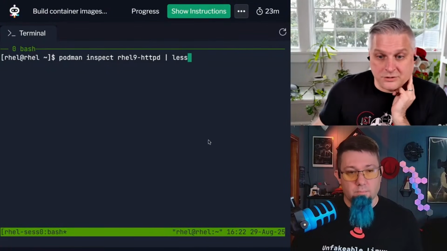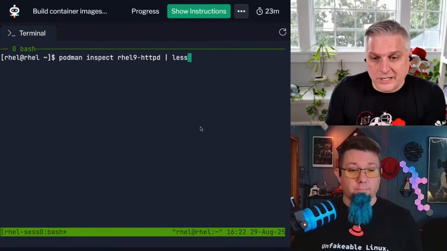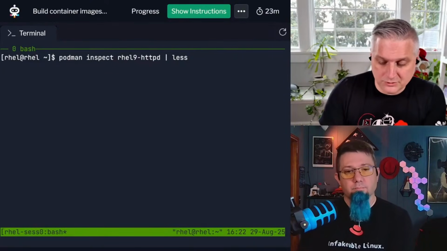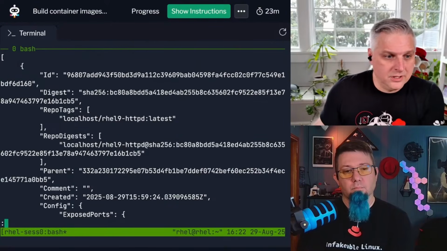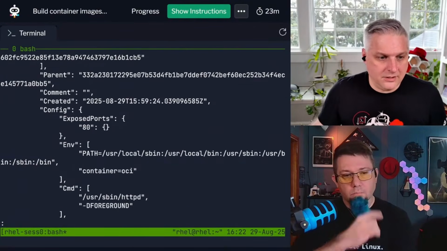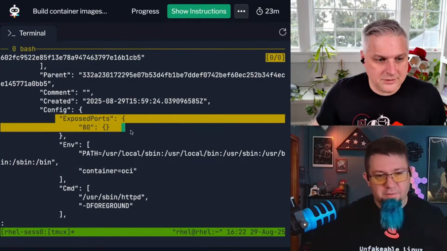Yeah, so I was just going to show how to do that. You can use Podman Inspect on the container image that you've pulled into your local repository. And down here, right there, expose ports. I was talking about.